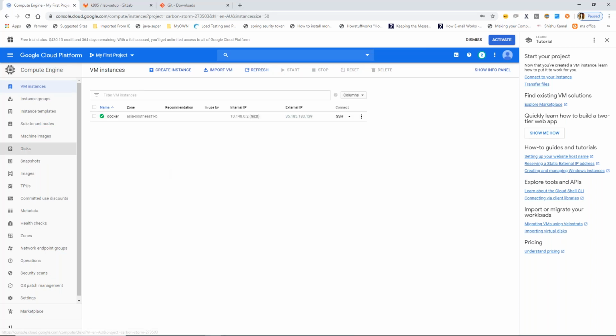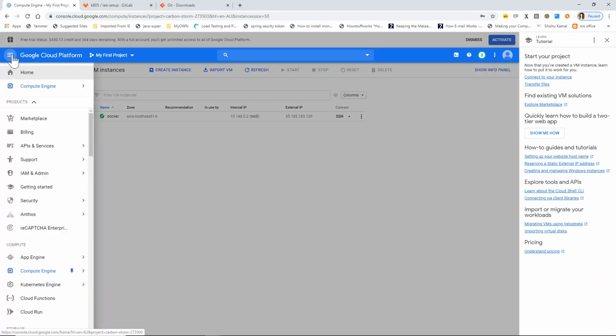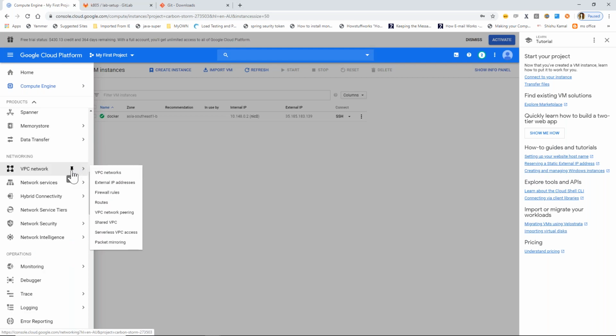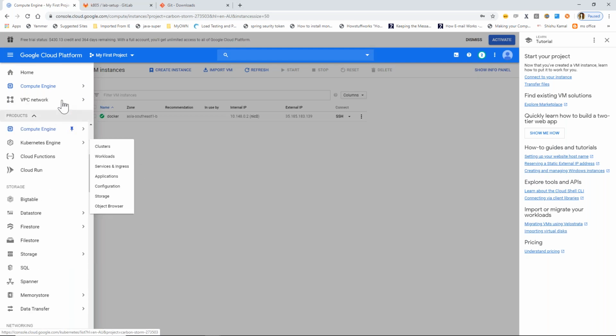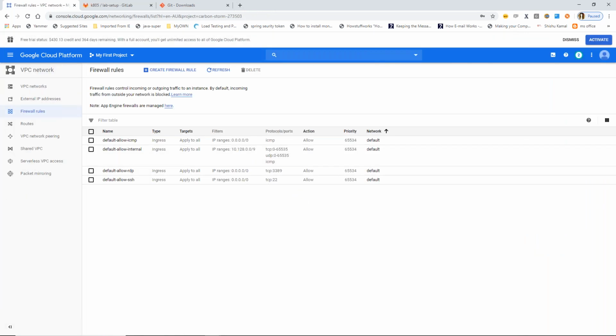Before that, you need to take care of one more thing called firewall rules. Come here and go to networking, VPC network. Here there is something called firewall rules. All of you are aware of firewall rules, right? By default, Google Cloud blocks all the ports except port number 22. Sometimes we need port number 80, 8080, 443 like that.